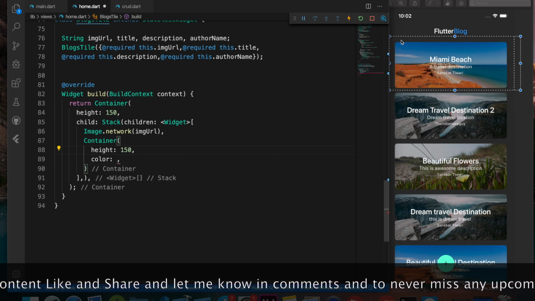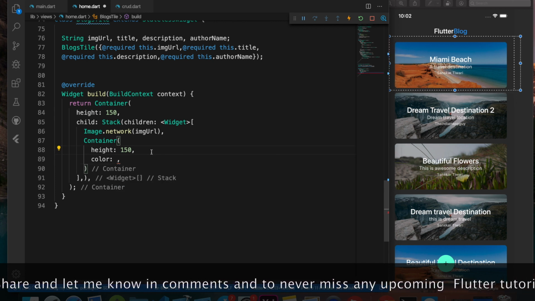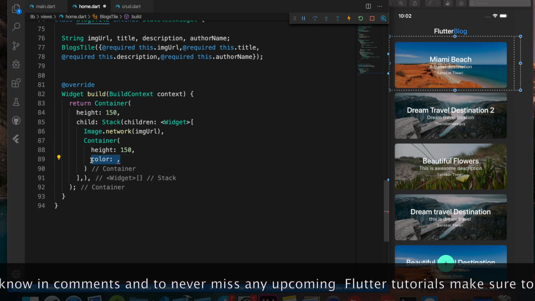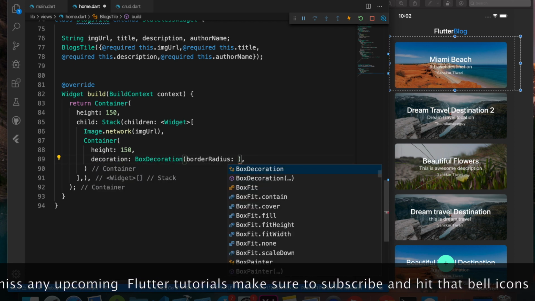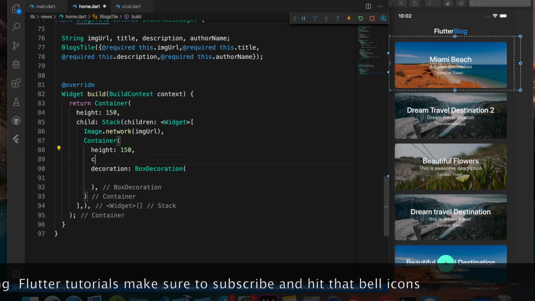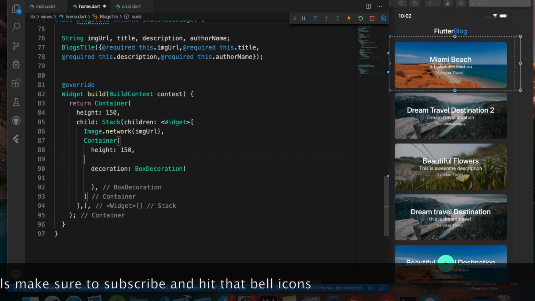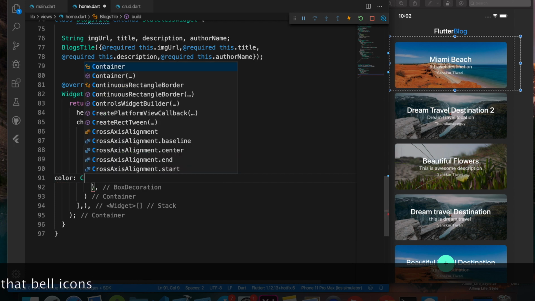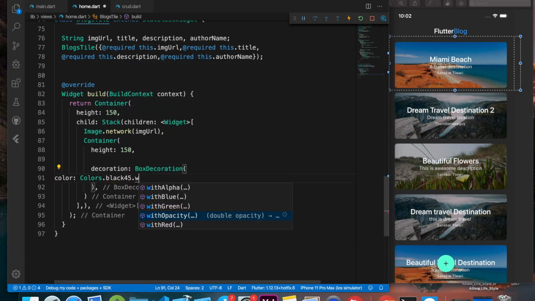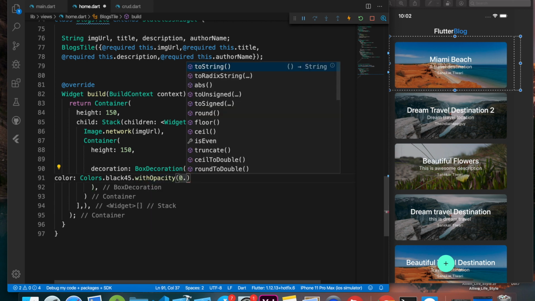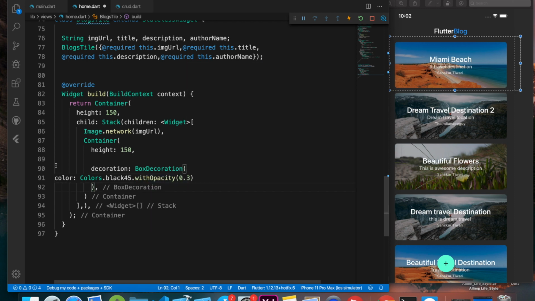Because we need this border radius as well, guys, right? So how are we going to use the border radius? We are going to use that through decoration. Now if you are using a decoration and side by side you are providing the color over here, it's going to be an error. So what we are going to do, if we are using a decoration, we will say color, and I'm going to use Colors.black45.withOpacity(0.2 or 0.3). I think that will be more than enough.